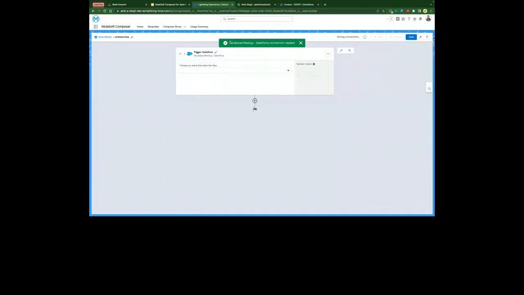So once you allow this, you will see a new success message here. We've got Faridabad Meetup Salesforce connection created. It started testing the connection immediately. It is going to test the connection, and everything is fine. We will see nothing happening. Okay, and now here, this is our trigger.